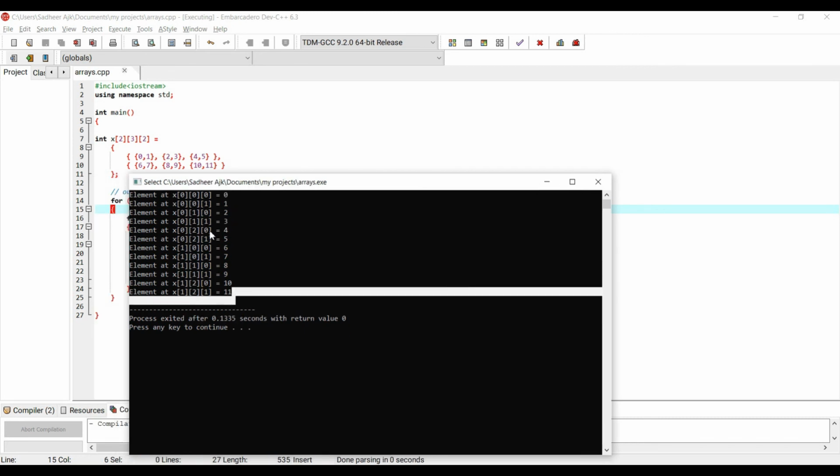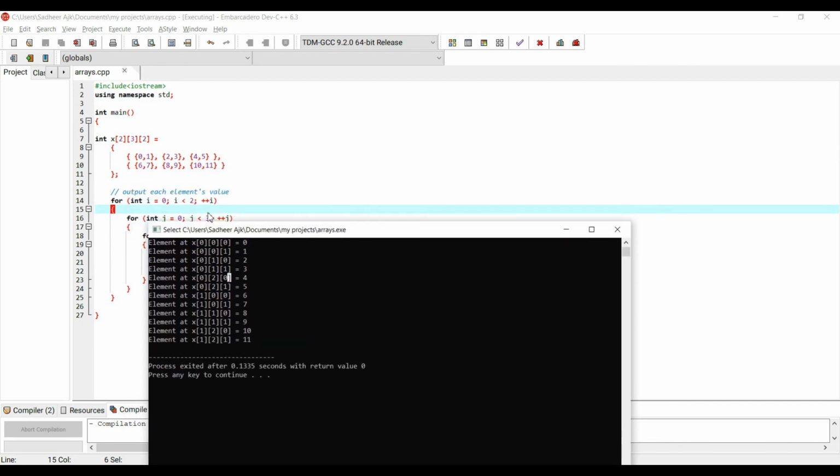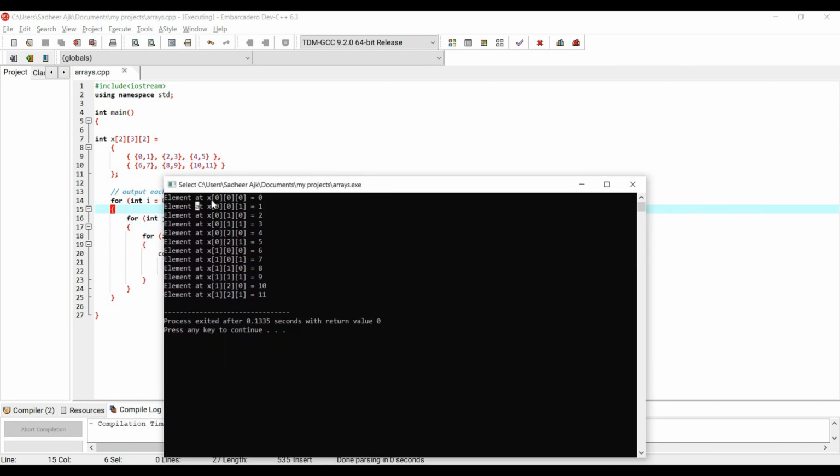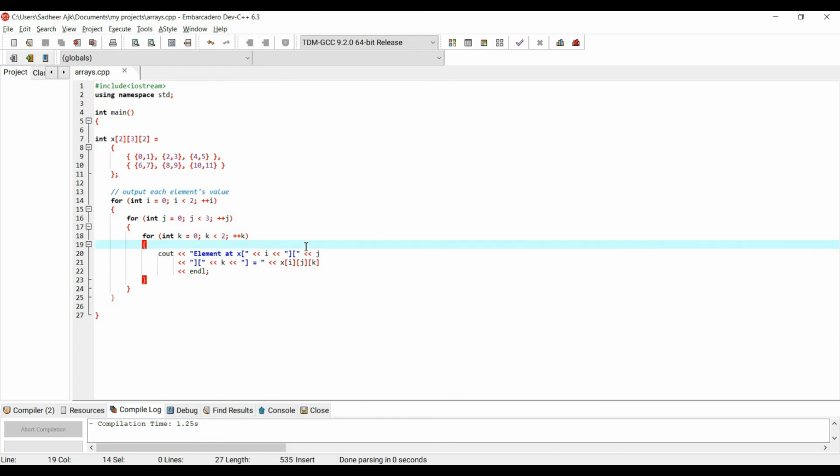So basically data is stored in tabular form in two-dimensional and three-dimensional arrays. You can see that the first one is 0 0 0, then 0 0 1, then 0 1 0, and all these; this is a tabular form. So this is the end of arrays in C++ language.